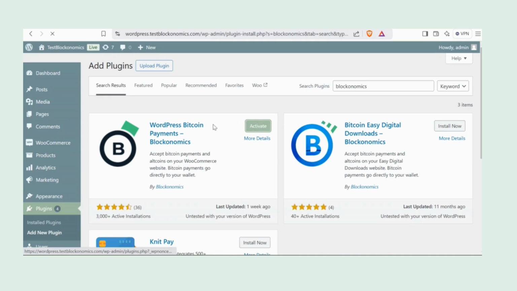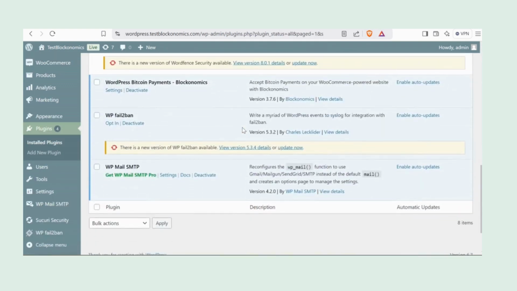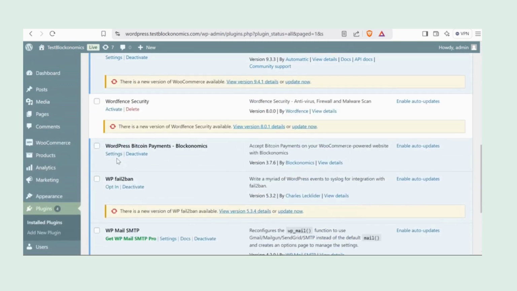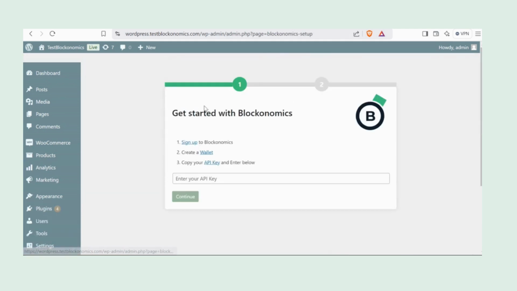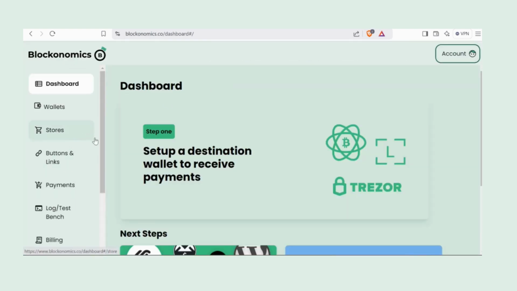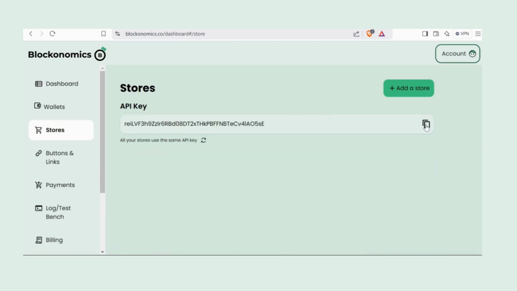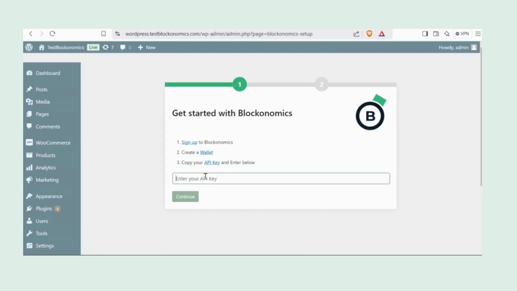Now head back to the installed plugins, just like I did. Find the Blockonomics plugin and click Settings. Here's where you'll add your API key. Let's grab it from your Blockonomics dashboard in your Blockonomics account. Go to Stores, copy the API key, and paste it into the Blockonomics plugin settings on your WordPress.